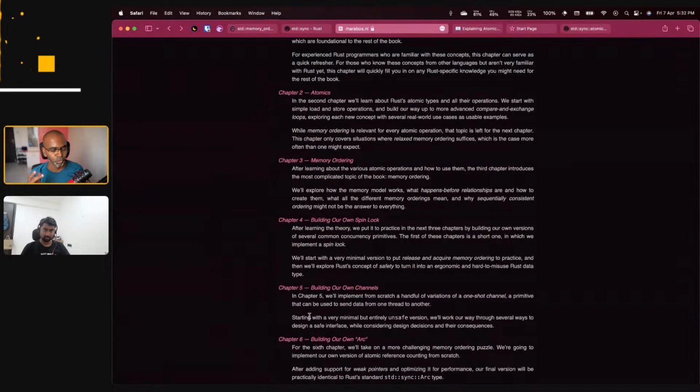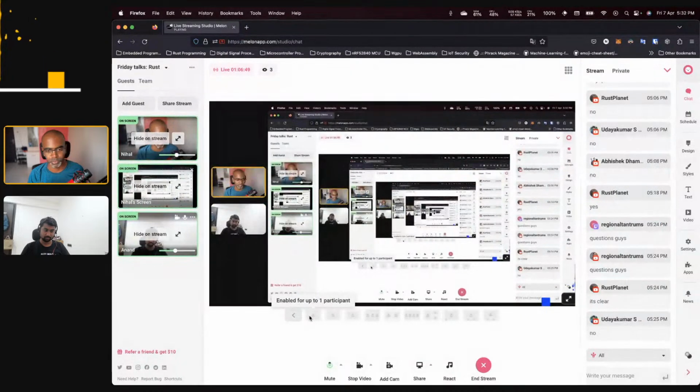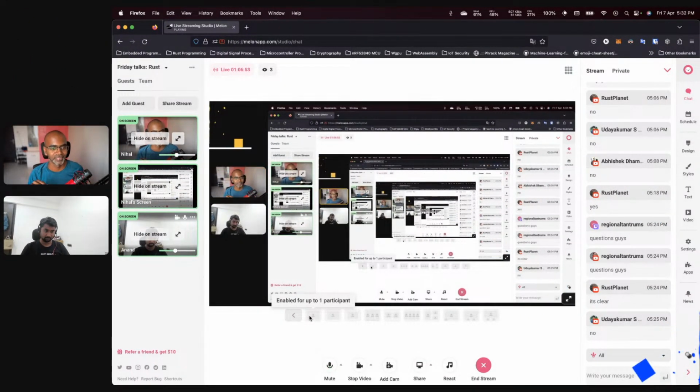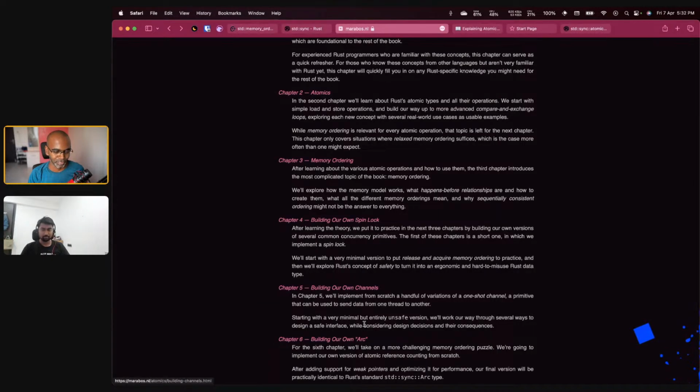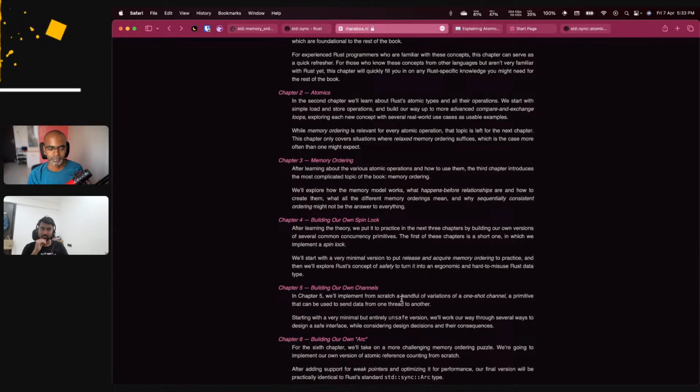And then you also remember your channels from your IPFS work and from your OCaml work, all of that. You're building channels also on top of atomics, right? You see this? Chapter 5 in her book. That's also the case.